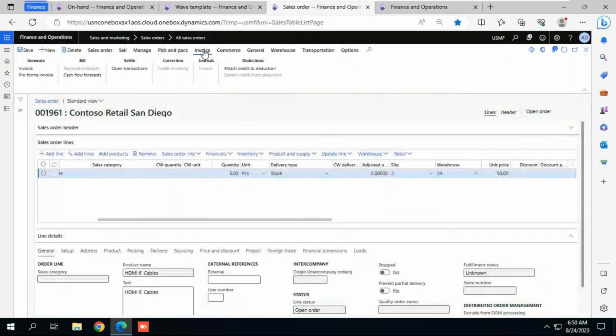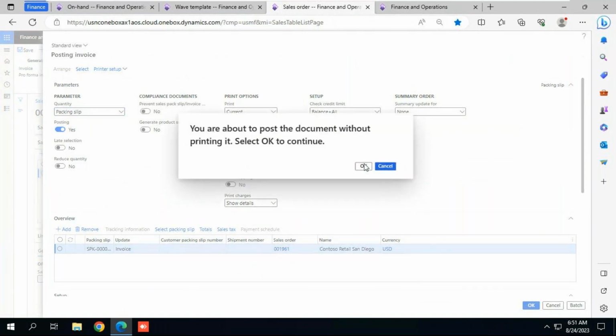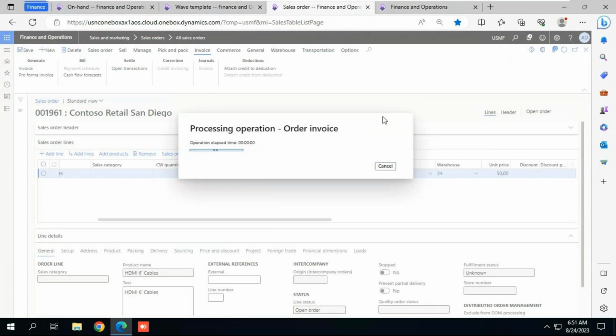Next, invoice. Generate on the action pane, invoice button. Click OK. Click OK. Invoice was posted.